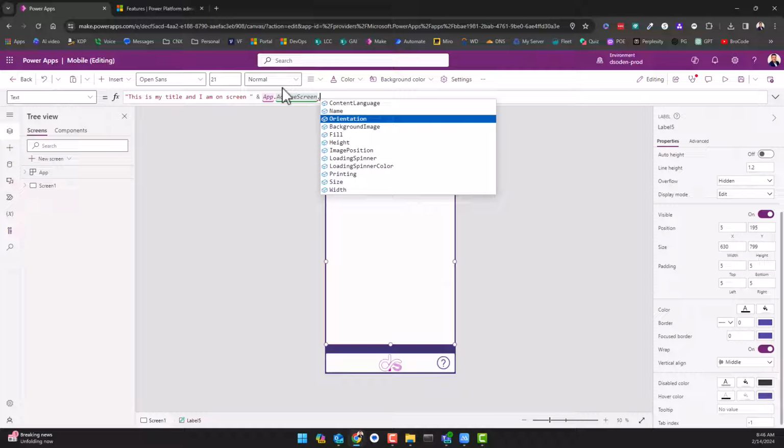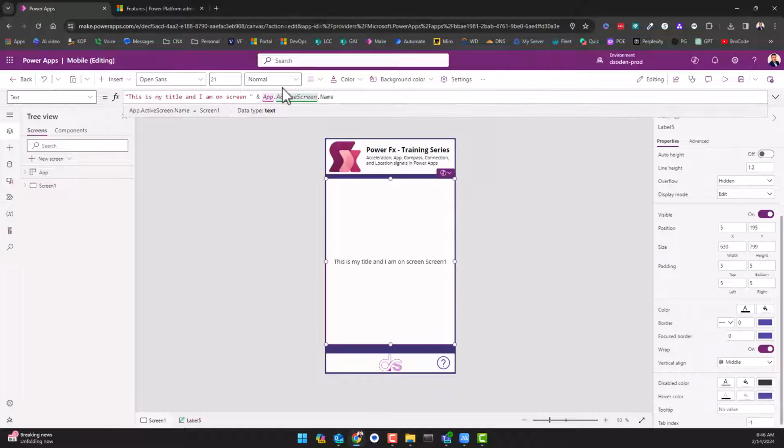So you could say, hey, if the orientation's this, then start dynamically moving things or hiding things on the screen. That may be helpful if you've got a challenging layout, but a lot of times I just use it for the name. And say, now I'm using "this is my title, and I'm on screen." And now if you look down here, it says I'm on screen 1. And so that's very helpful to help with navigational titles and different things of that nature. So that's generally how I use it.